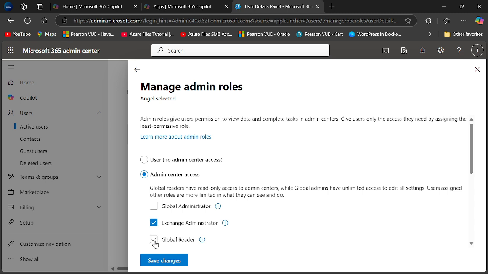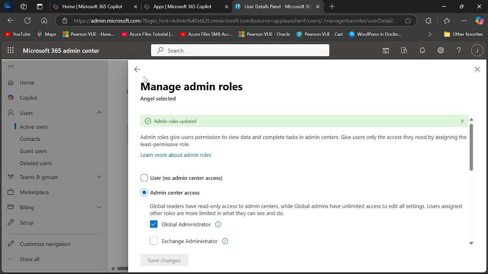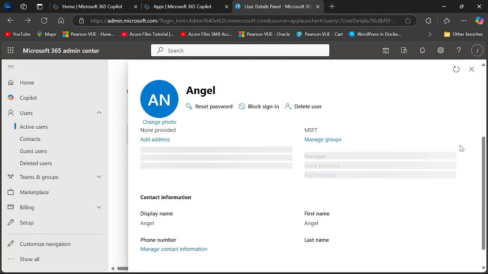I believe we talked about it in our last class. You can assign multiple roles to a certain individual. So this is fine. I can just go ahead and leave it the way it is, still make her a global admin. So that is exactly what happens when you go to roles. So the next one is manager. Let's just imagine I'm Angel's manager. What do I do?